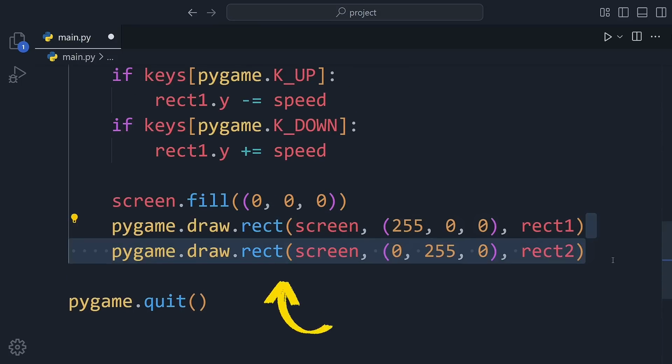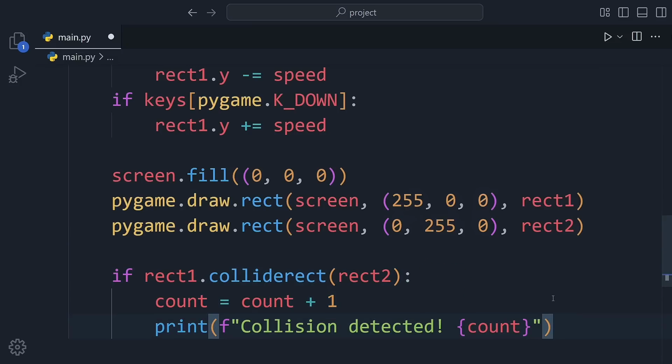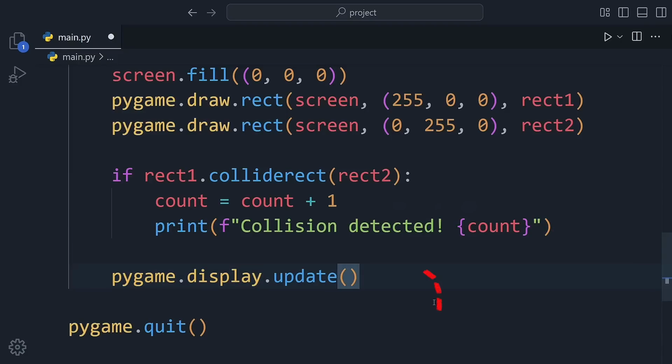Now here's the fun part. Collision detection. We're using colliderect to check if Rect1 and Rect2 are touching. If they are, we increase the count and print a message in the console. Finally, we update the screen with this code.